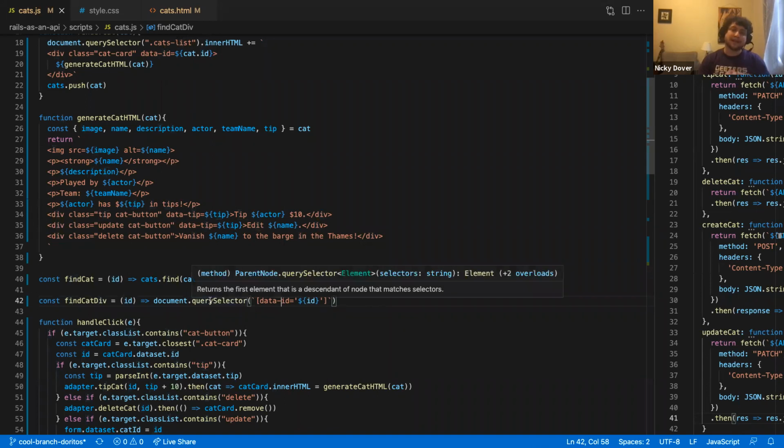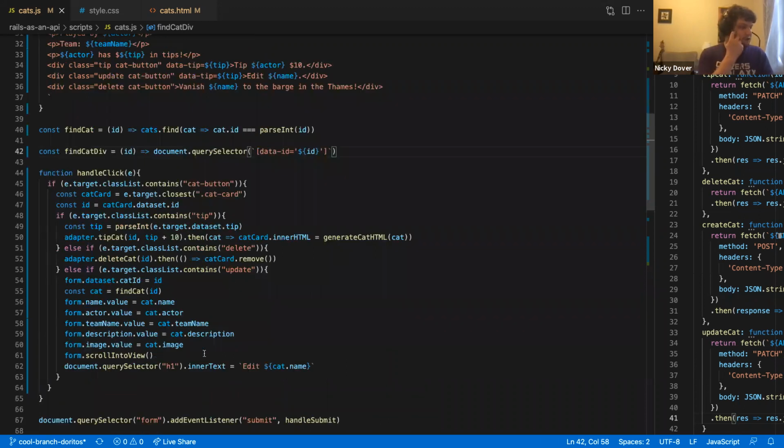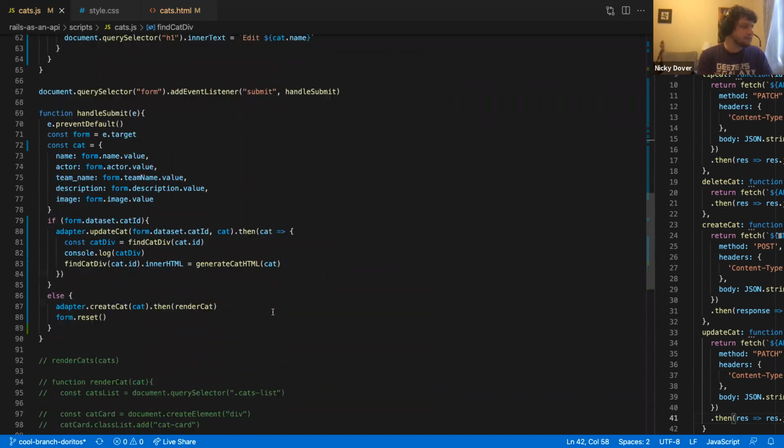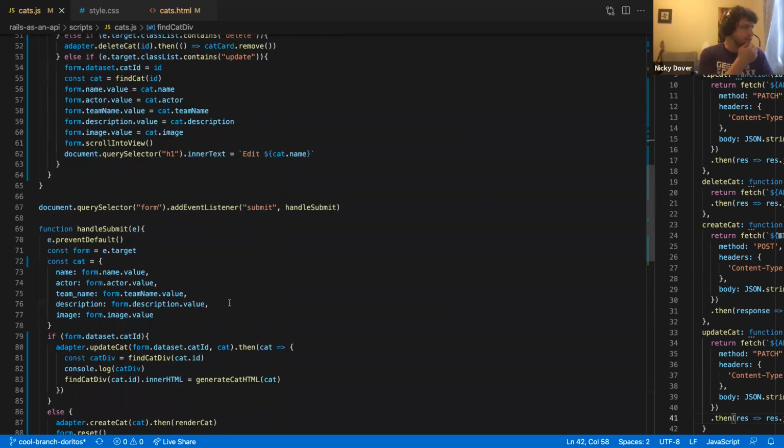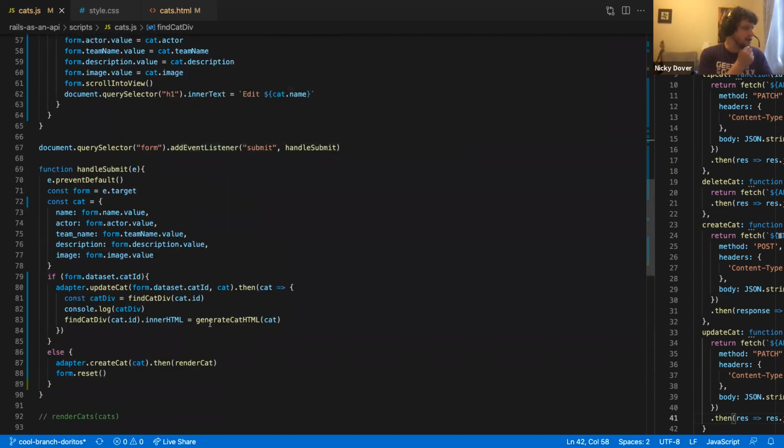Because query selector always selects the first element that matches. And if I gave the form a data ID equal to 20, and I also gave Bomb Ballerina a data ID equal to 20, it's going to find the form rather than the data ID. So what was happening was I was replacing my form with the inner HTML from the cat, which isn't good. It's not what you want.